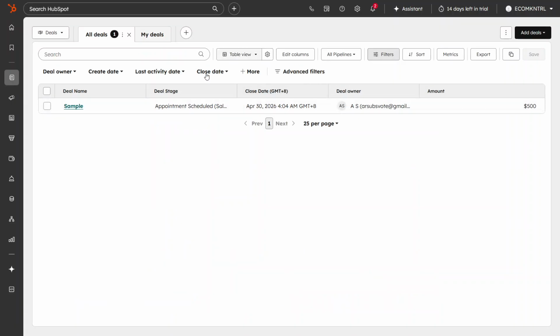This is where all of your active, closed, or pipeline deals are displayed. Take a moment to locate the specific deal you want to update. You can scroll through the list, or if you have a lot of deals, use the search bar or filters at the top to narrow things down. Once you've found the right deal, click on its name to open the deal record.